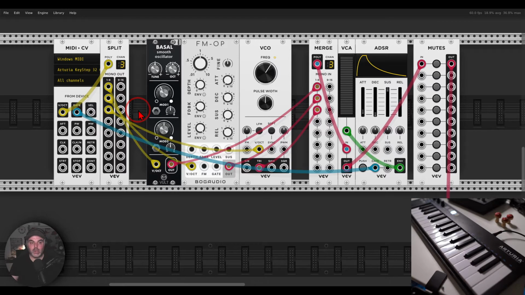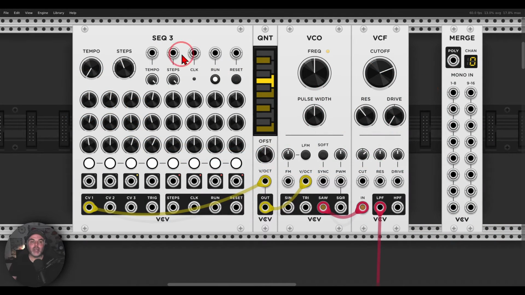Okay, so this was more or less using polyphony with a MIDI controller. Let's have a look at using polyphony with a sequencer. So here we have the Sec3 again from VCV. It's sequencing a very simple voice, just an oscillator going through a filter, sequencing it very, very slowly. Something like this.